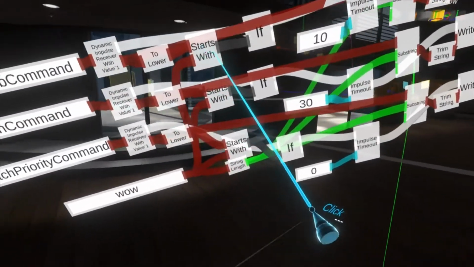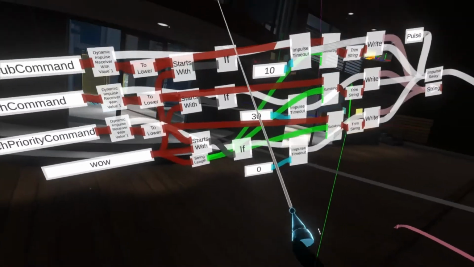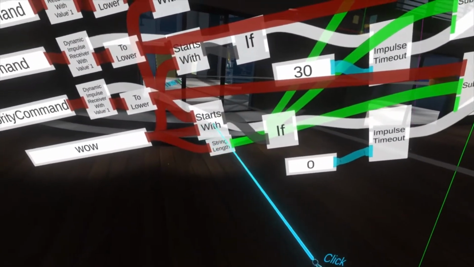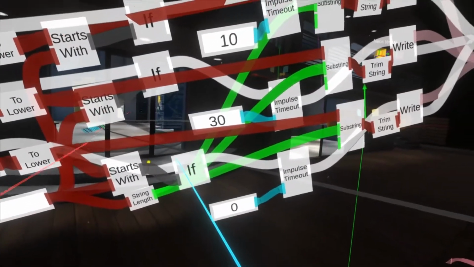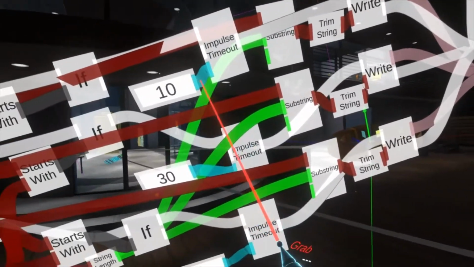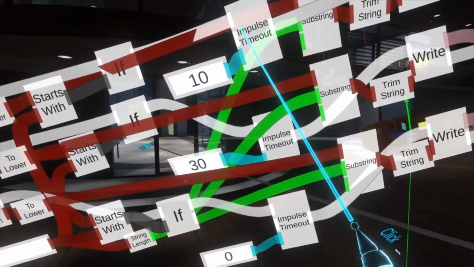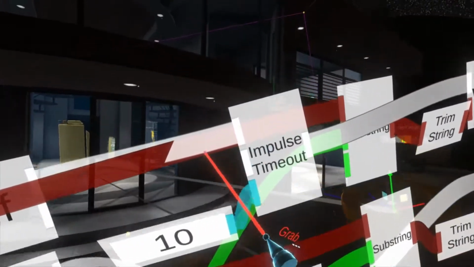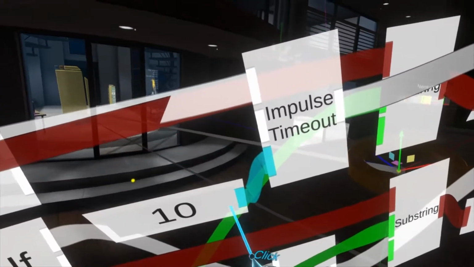And then all of these look to see if the string starts with wow. So this is all starts with wow, starts with wow, starts with wow. It then uses an impulse timeout, which controls how often a command can be done. This node was added especially for Twitch setups, but it's also very useful outside of them. A Twitch impulse timeout command node basically means that this impulse here can only fire once every 10 seconds.